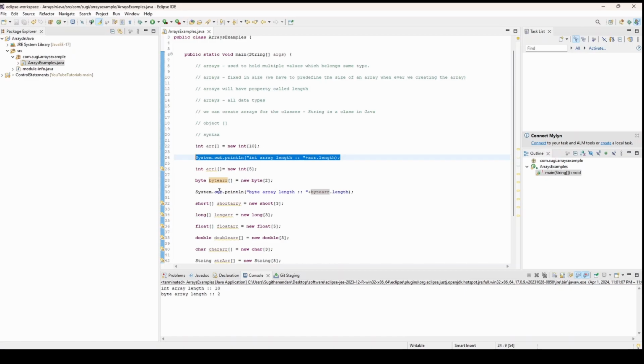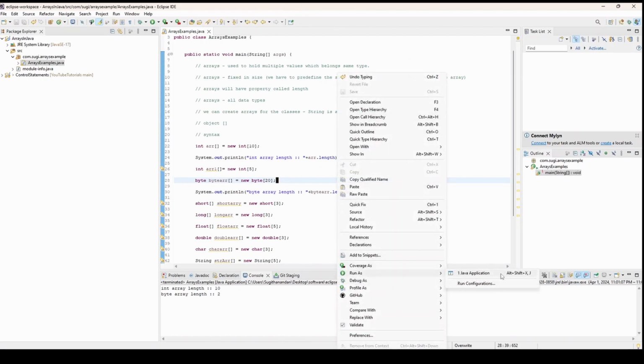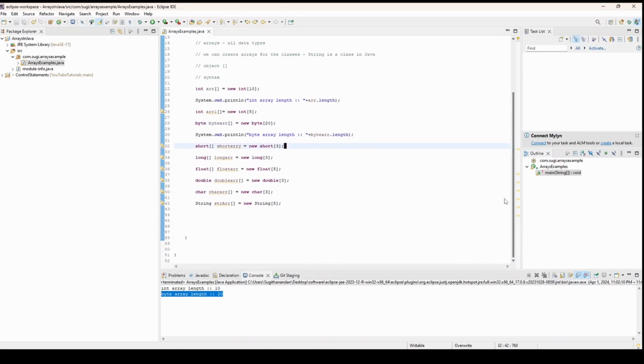Fine. The same way I have tried for byte also. We have specified 2, so that's the reason it's giving 2. I'm going to say 20 here and run this program. It's showing 20. So I think now you are very clear about this array creation, right? The next step will be how to assign the values.